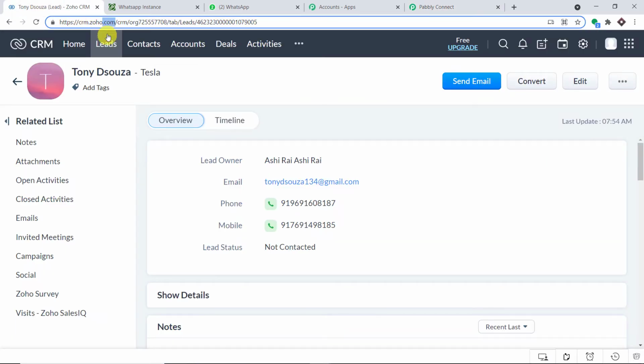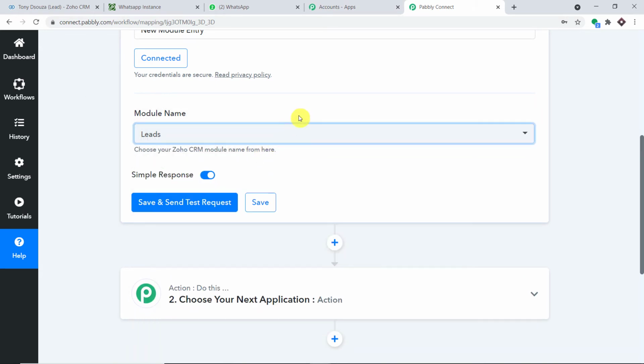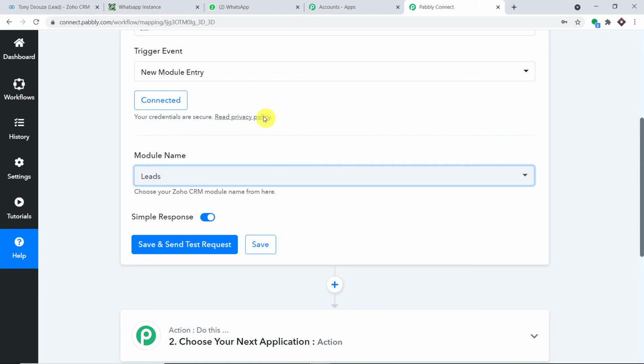So these are basically all the modules: home, leads, contacts, accounts, deals, activities. At present, we just want to receive the data when a new lead is created. That is why out of all these modules, we are selecting this one, leads. So we have selected it. And by default, the usual process is when a trigger event is selected, we get the webhook URL, and we basically copy that webhook URL into the triggering software.